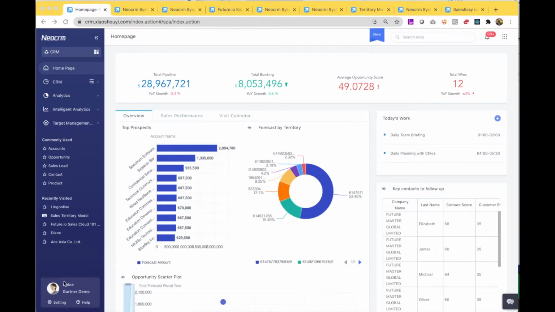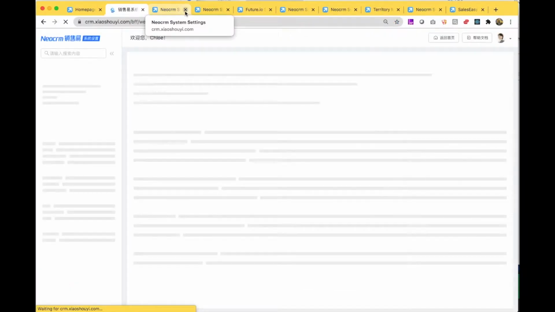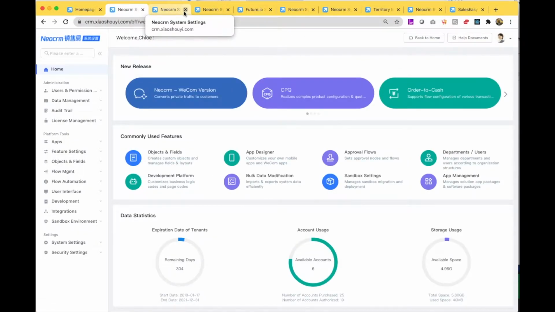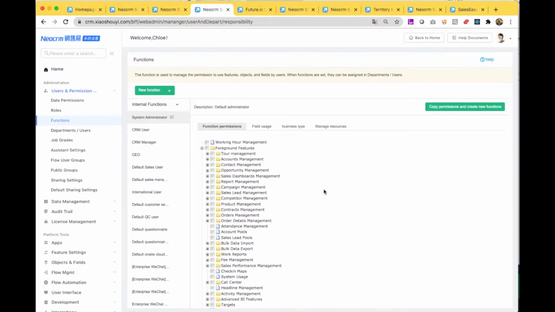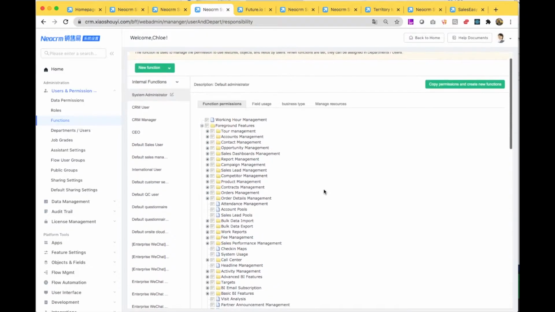In Neocrm, all SFA and PRM capabilities are built on top of our platform as a service named Neo Platform, which provides security, configurability, extensibility, and scalability for our SaaS applications. In Neo Platform, we offer comprehensive permission control.